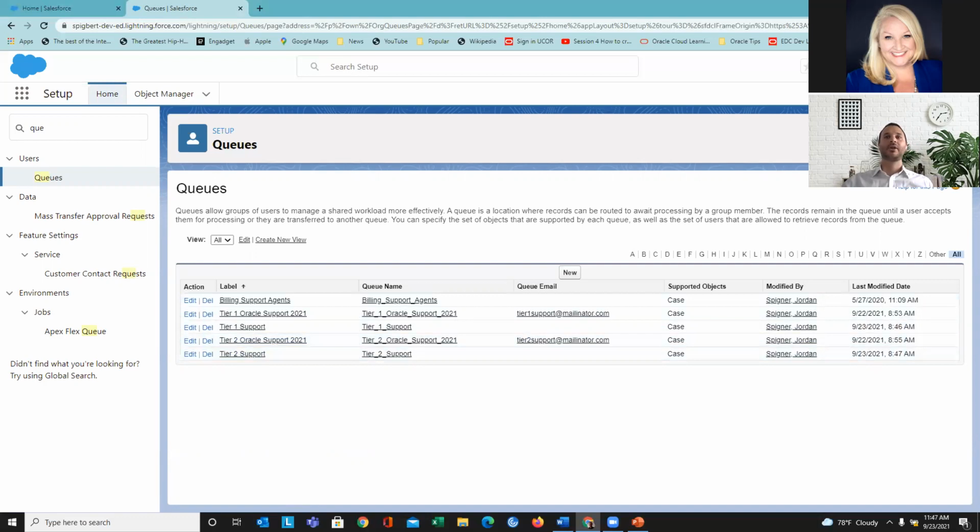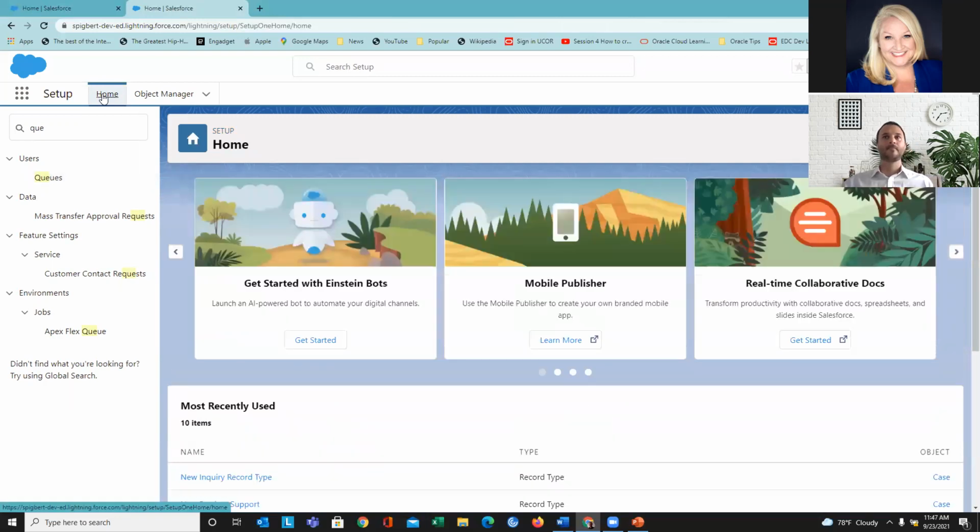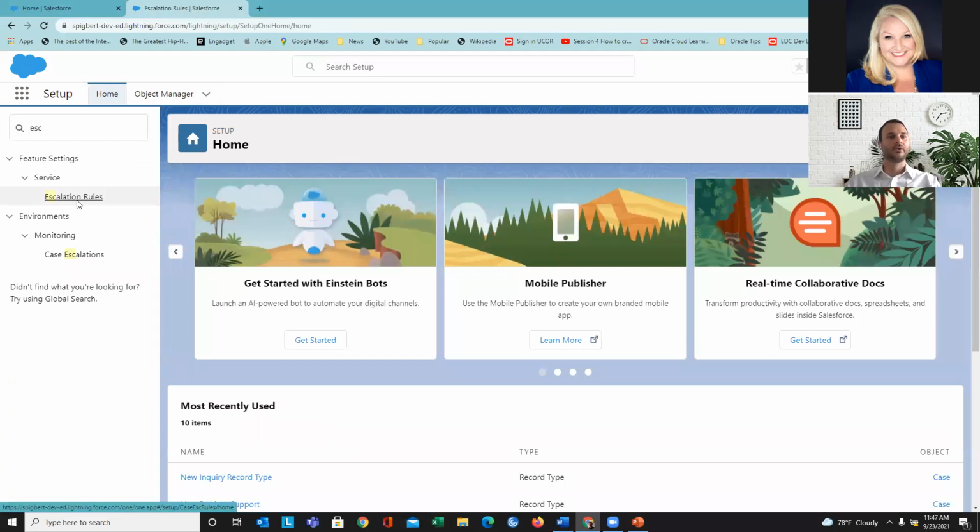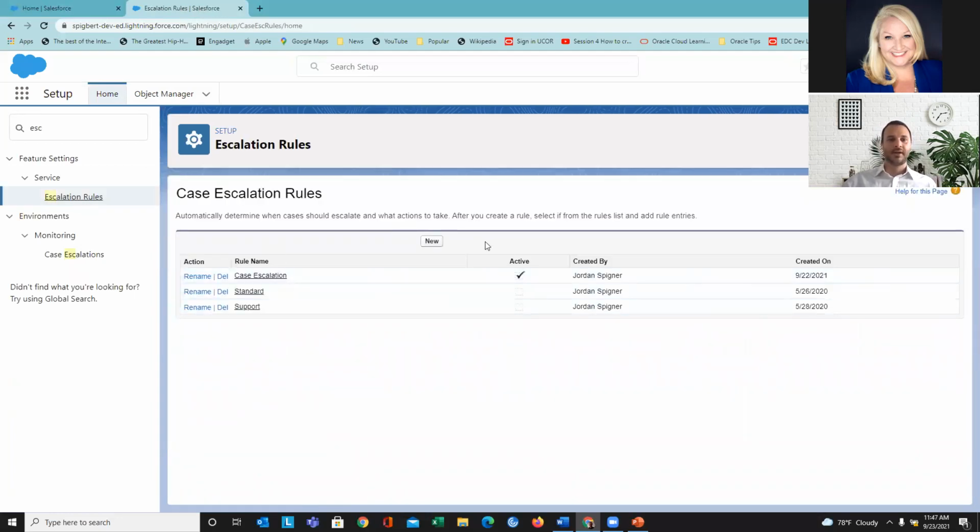The last thing that we're going to need to do is create some rules in escalation that apply to this case type. So we'll go back to our home here, and we're going to search for escalation. There's our escalation rules. And let's make a new one.